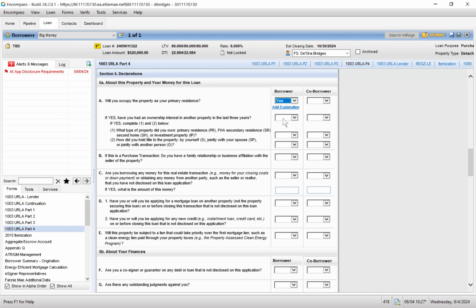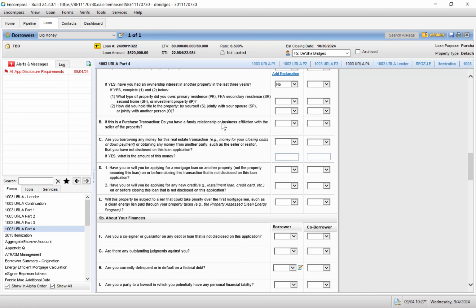Have you had any ownership or interest in any other property in the last 3 years? If yes, you put yes. If no, you put no. If the answer is yes, then you'll tell what type of property you've had ownership interest in. Was it a primary residence? Was it an FHA secondary residence? Was it a second home? Do you have investment properties?